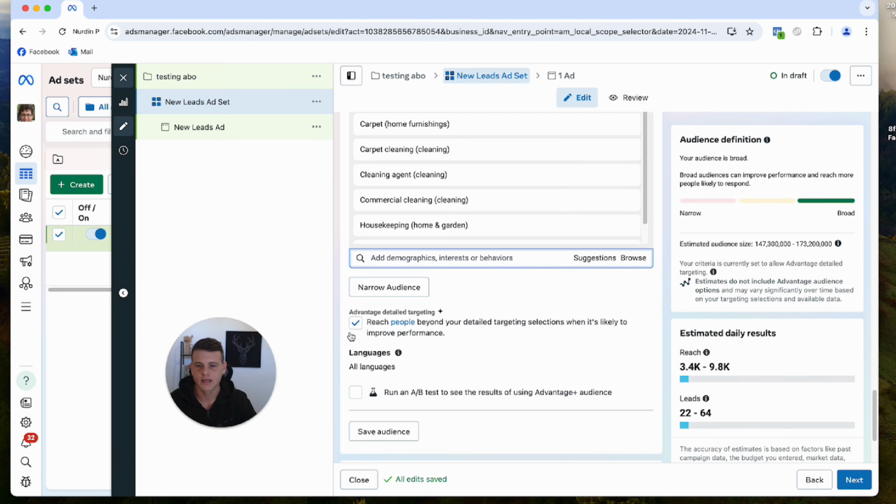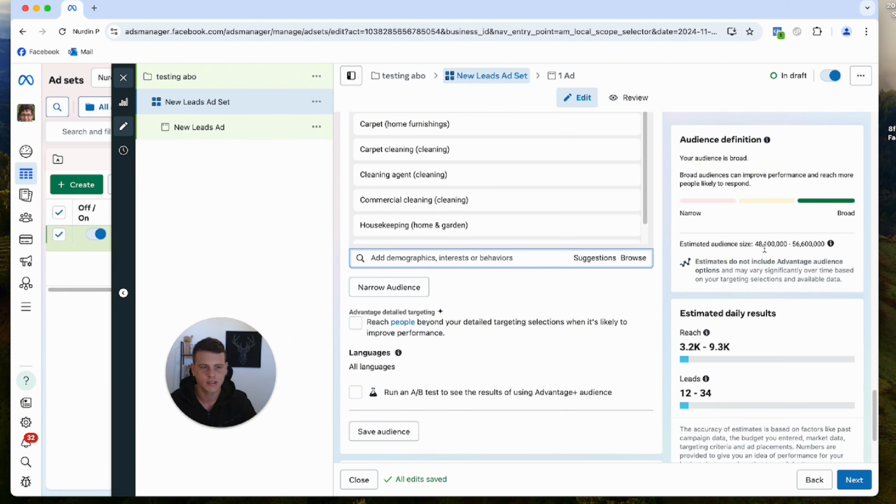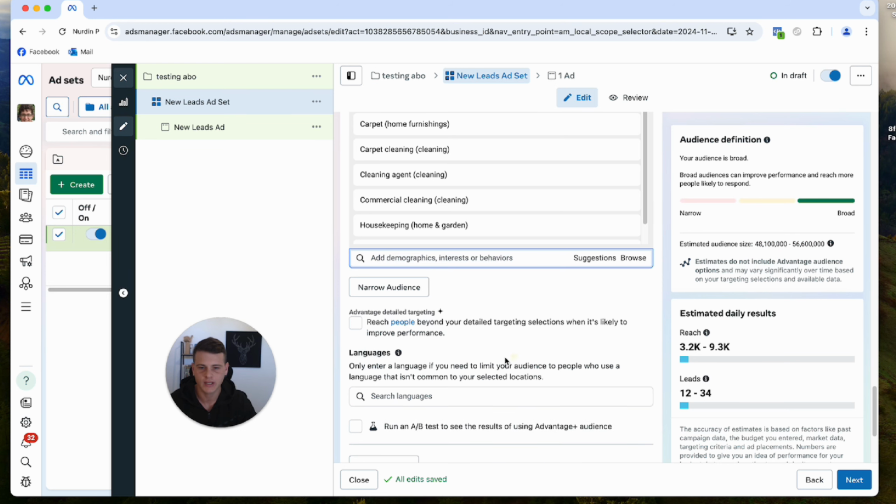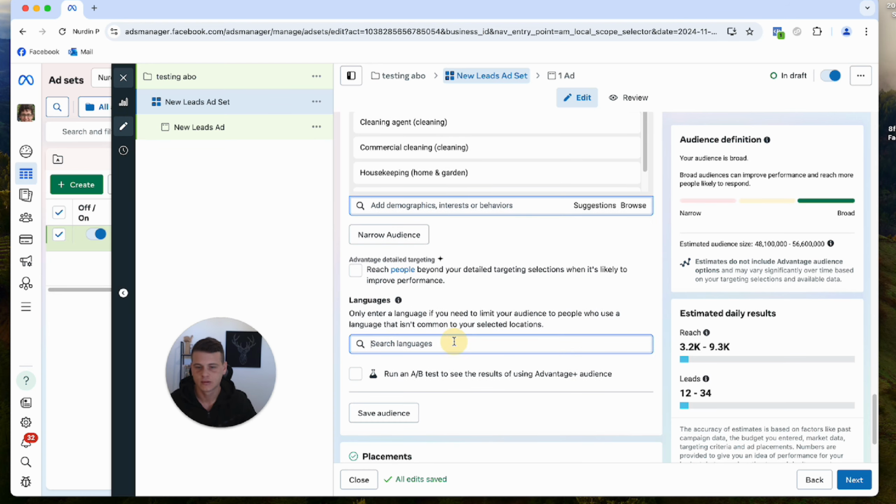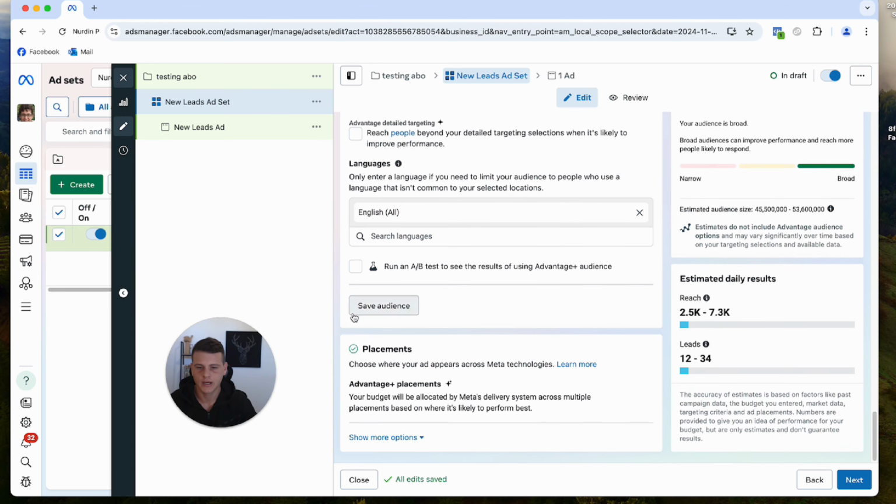That's good enough. The next thing we're going to do is to turn off detailed targeting expansion. And as you can see, it's still quite a big size, about 50 million people, which is good enough. Languages will be filtering that based on the language of our ad. So in our case, it's going to be English. All right. And placements, we always keep them on automatic placement.